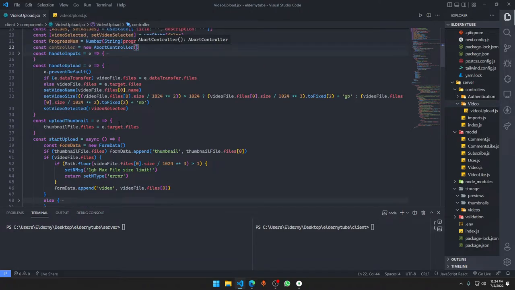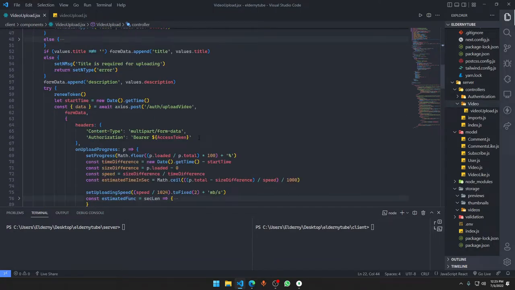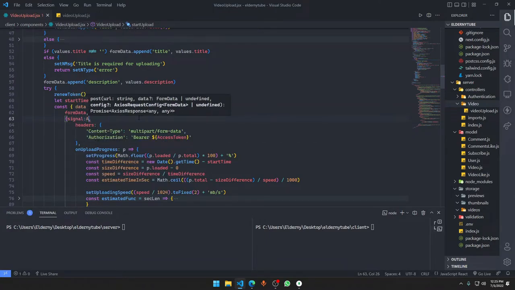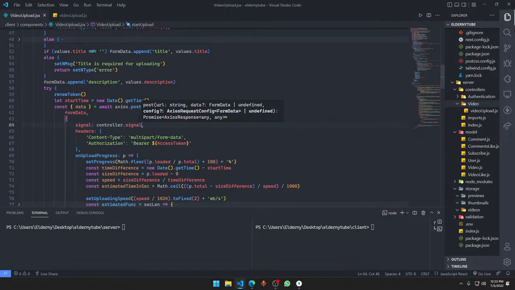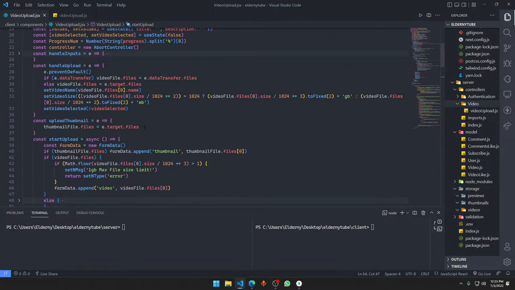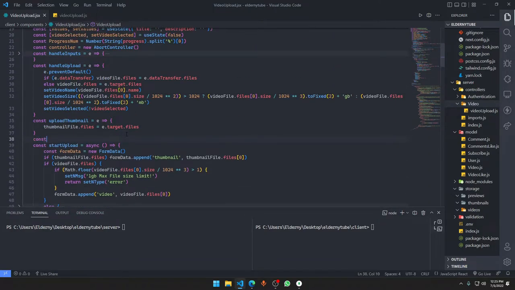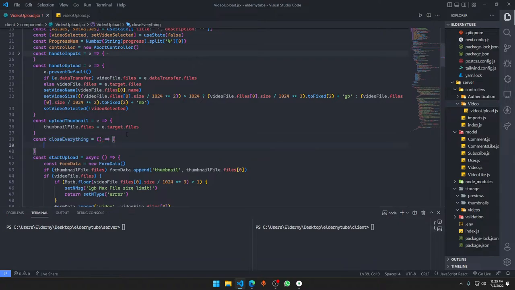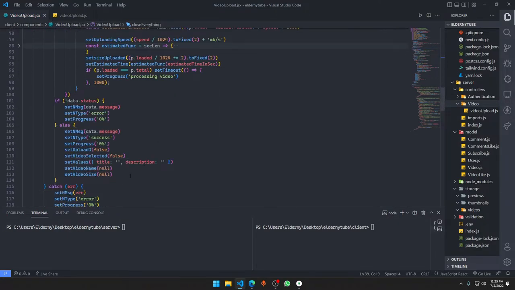Inside of the Axios request, here we need to say another thing: signal is going to be controller.signal. This is the value it's going to be. Now we are able to manage the signals, and basically we will create another function also. We'll say const closeEverything is just going to be a function, and it basically just going to close everything.